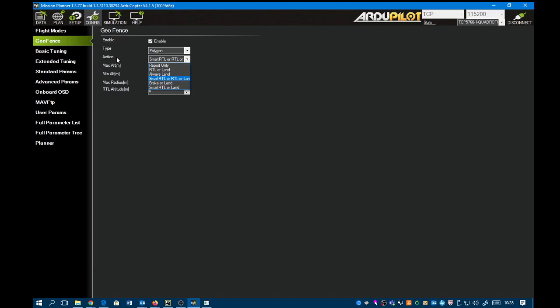Okay, and the type is a polygon, and here I establish the action that must be done when the drone tries to cross the limits of the fence. So the option is, for instance, to brake or land. Brake means that the multi-rotor will stop. Land is for when you are flying an airplane, which cannot stop in the air. It will have to land. But our multi-rotor will stop, will brake. This is what will happen if the drone is trying to cross the limits of the fence. Okay, so we are ready to test that.